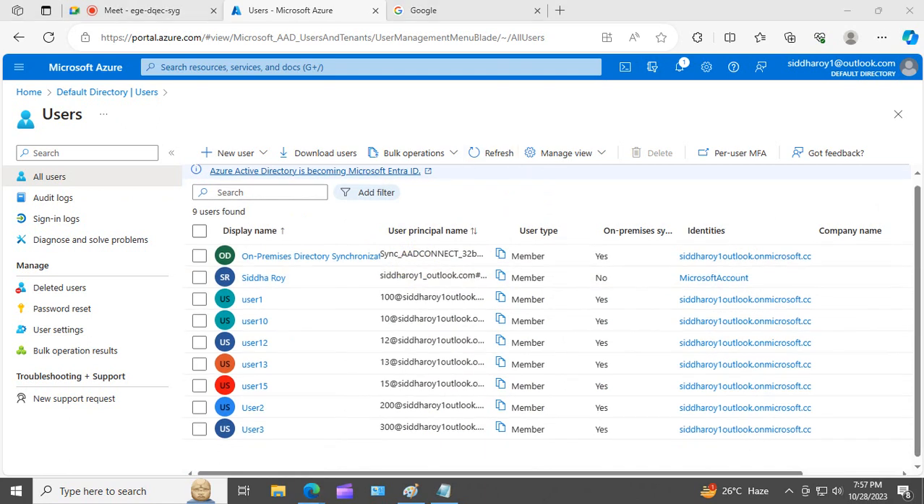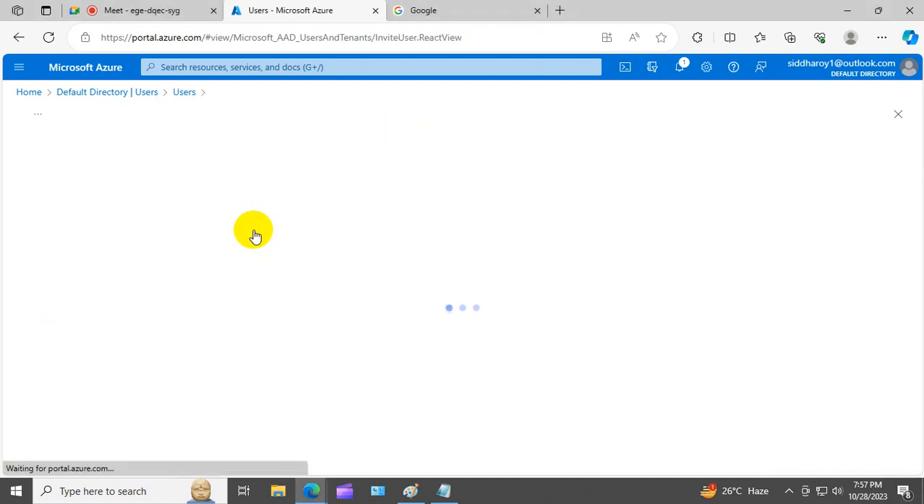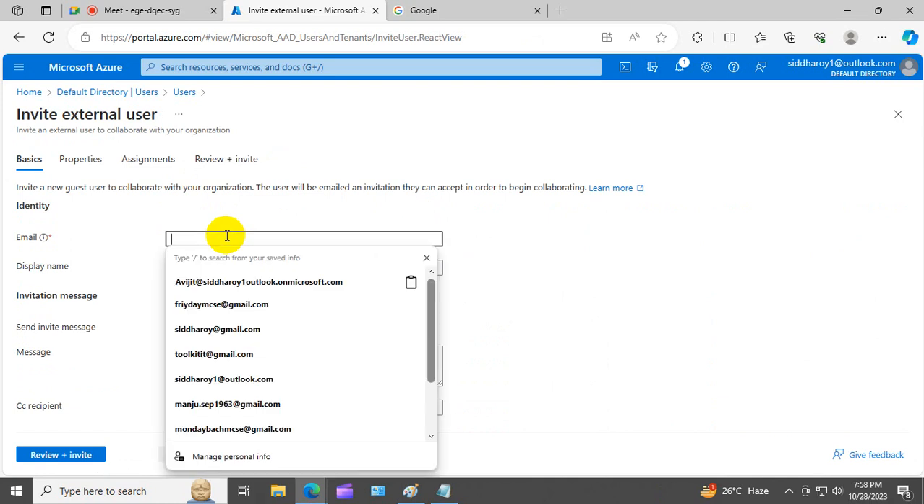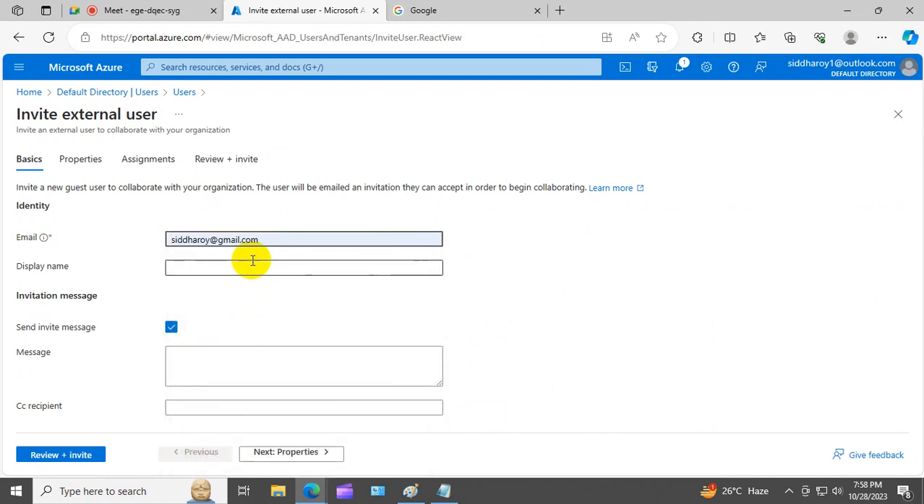Okay. Now, if you want to send an invite to anyone to access your Azure resources, in that case you have to select invite external user. In that case, it doesn't require any tenant information. You got my point? Let's say I'm adding my mail ID here.